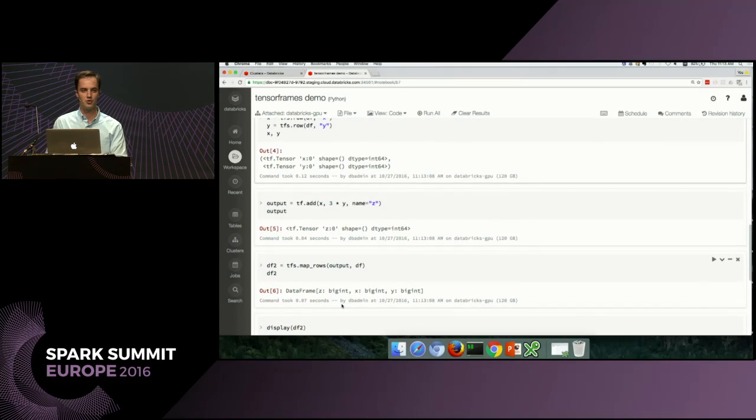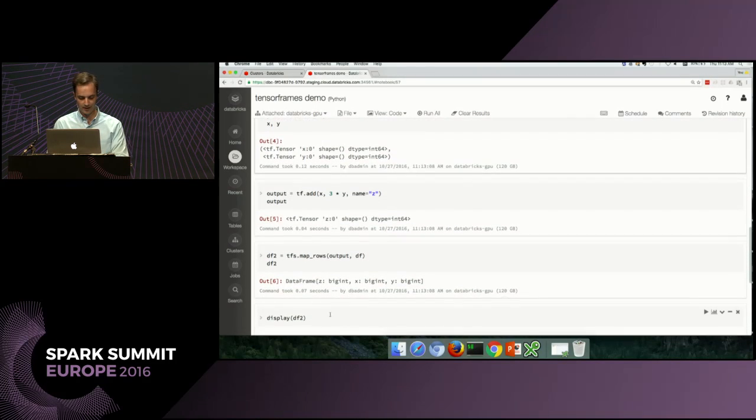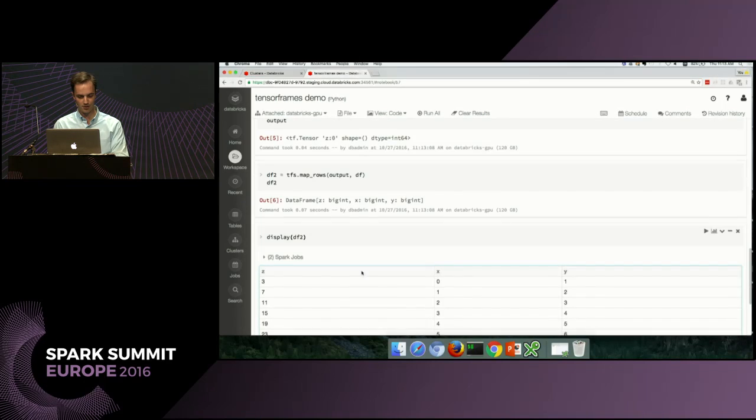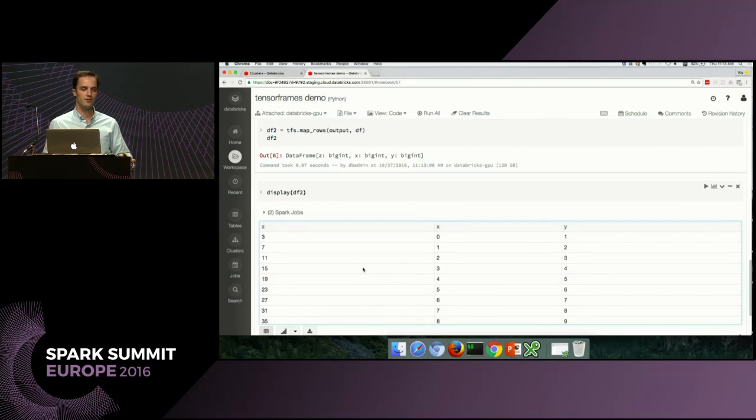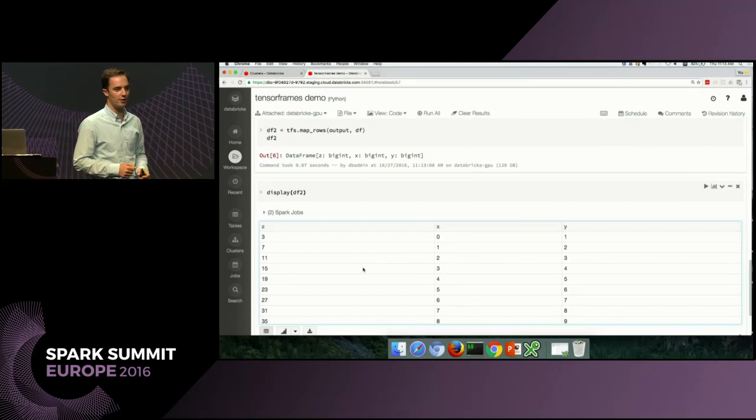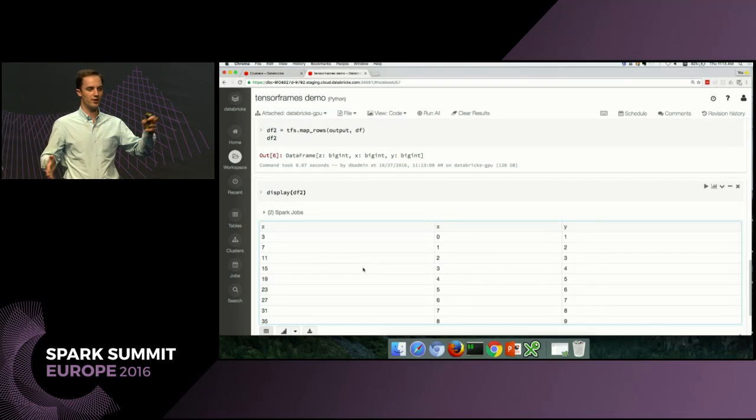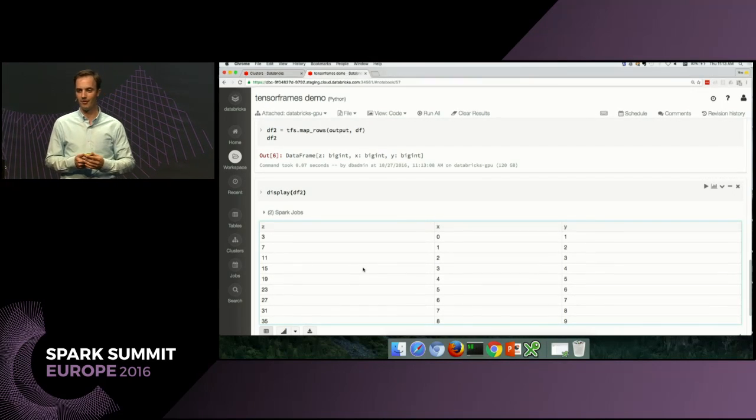And so, as usual, nothing happens up to now. And when I try to display it, this is when it actually triggers computation. It loads the TensorFlow library across the cluster, runs all the computation across the machines, and then returns back some of the results.